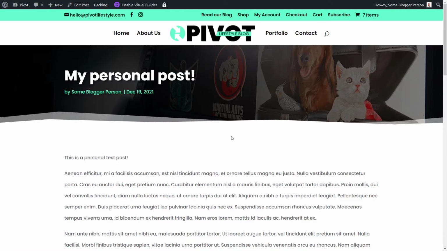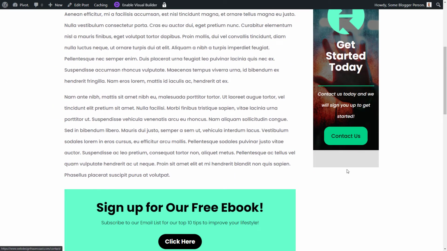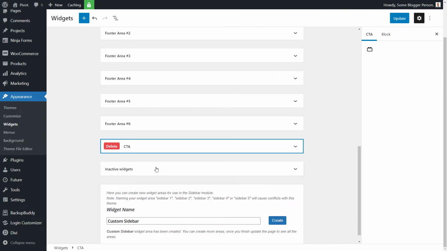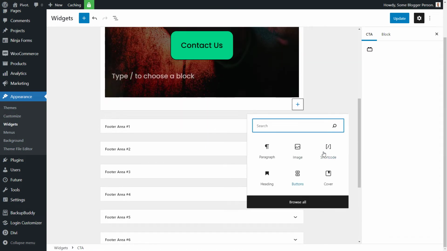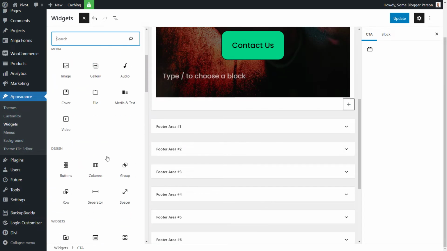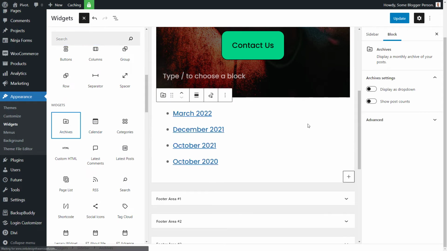I'm going to tab across and refresh our post. And now we have our sidebar with a gray background as intended. So if I go across to my footer area and add in something else, maybe latest posts, or I just find some kind of meta to add in there. Maybe we'll just add in archives. Okay, so we'll just update that.